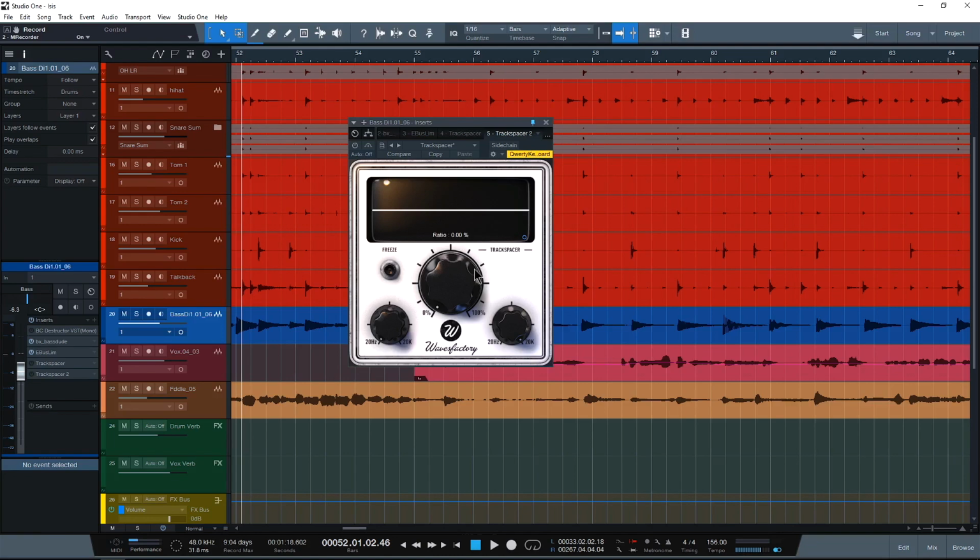Now let's just go over the interface really quickly. Like I already said, you have a ratio knob, which is basically how much you're going to be compressing. This is your low pass filter. This goes from 20 all the way to 20K. Your high pass, 20K all the way down to 20 Hertz. You have your freeze button.